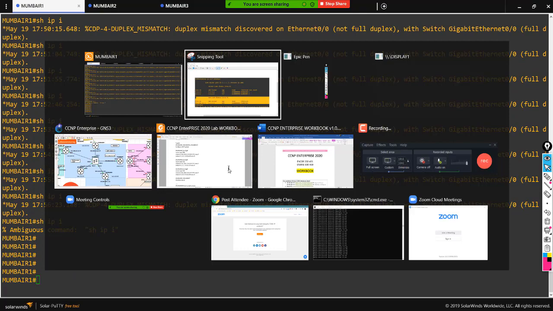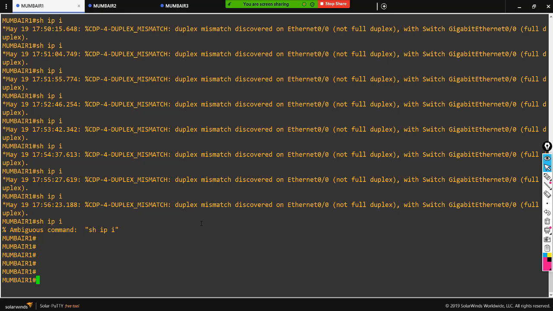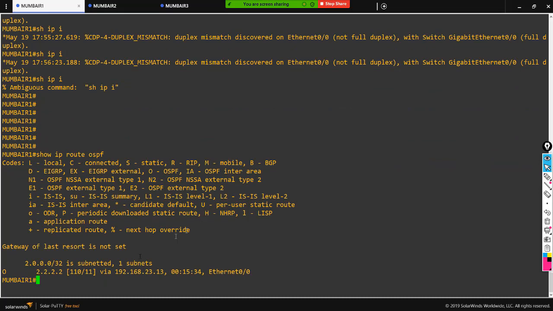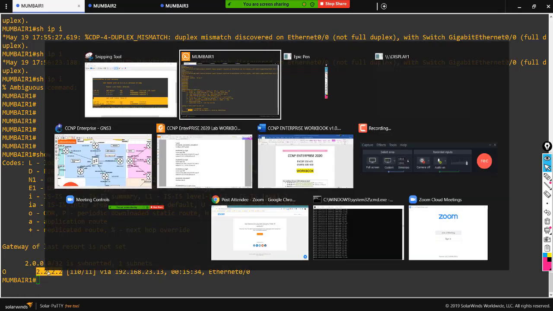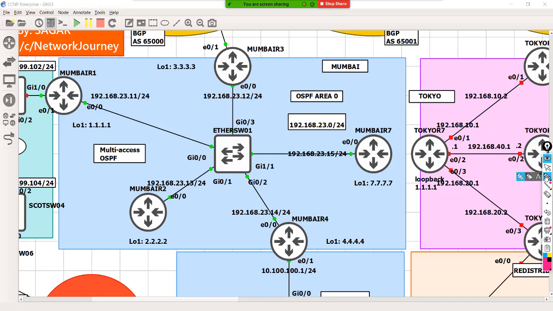Okay, so I configured single area. I have seen the database table. I see the LSA. Now the third table here is the routing table. So there is only one OSPF route learned in this topology. Okay, that is 2.2.2. Where is 2.2.2 from the topology? It's behind the router 2.